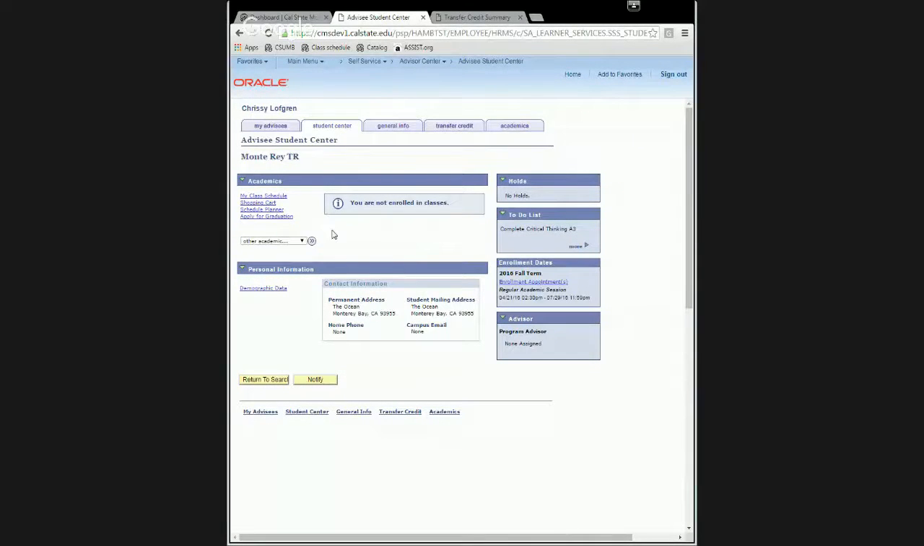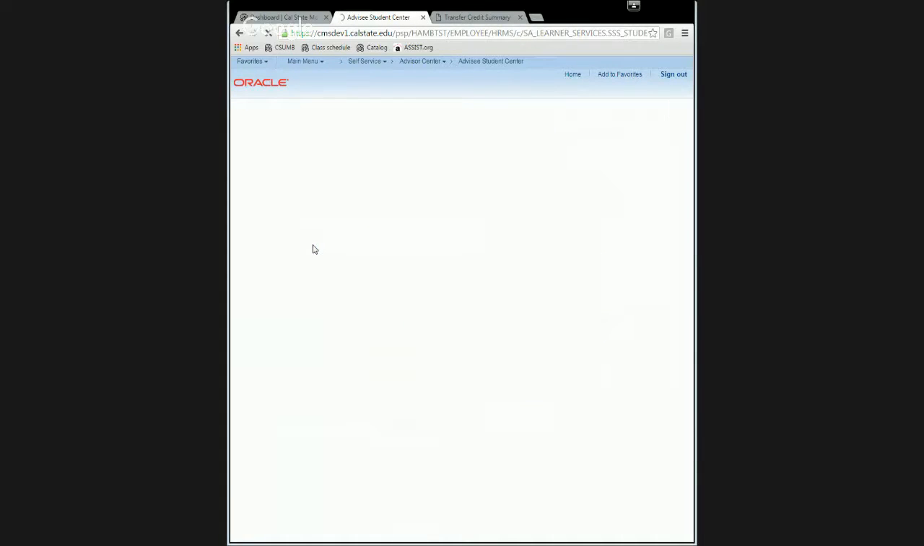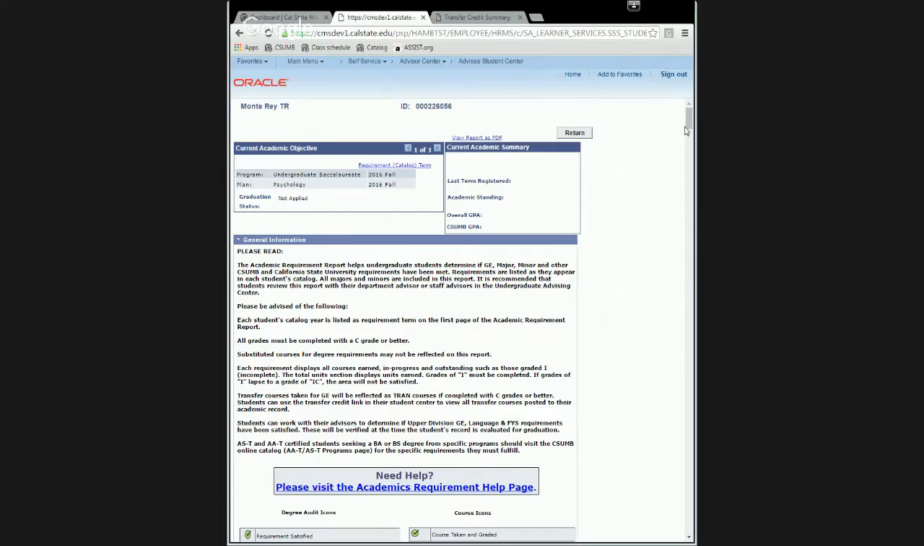Okay. So from the Student Center, you go to the drop-down menu in your academics tab, and you click academic requirements report, those two arrows, and then it'll take 20 minutes to load. It'll take not that long. It should take quicker for you. Which is funny because Monty Ray has nothing done. We're in a test instance, so we can protect people's privacy. Okay, and then you'll get to it.